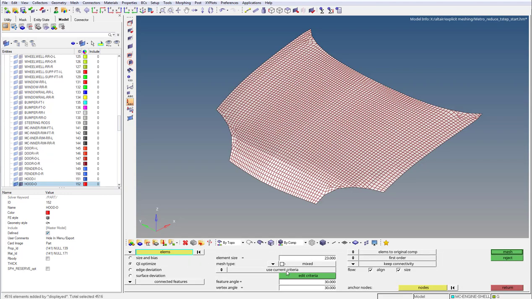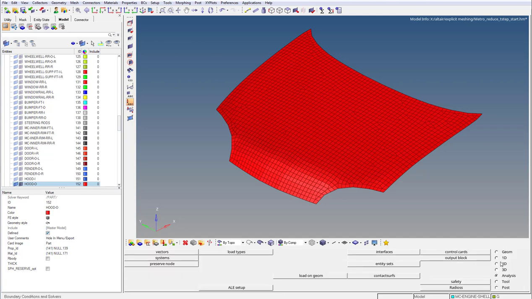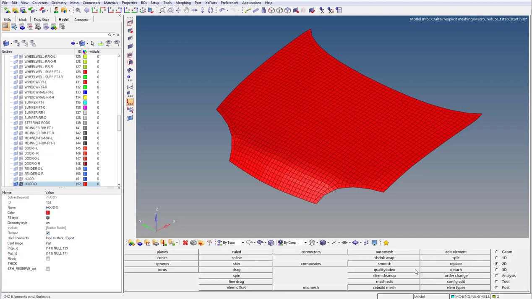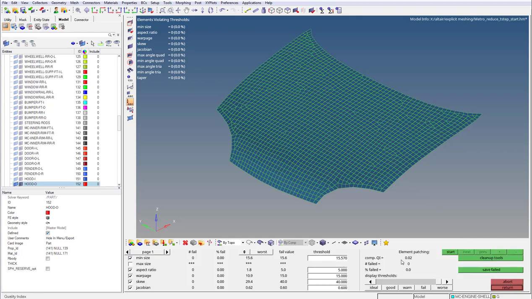Make sure to choose the mixed mesh type and the align and size flow options activated. And also keep connectivity. In 2D panel quality index, we can review if there are any elements violating the thresholds from the mesh criteria. Here we see the minimum size is respected.